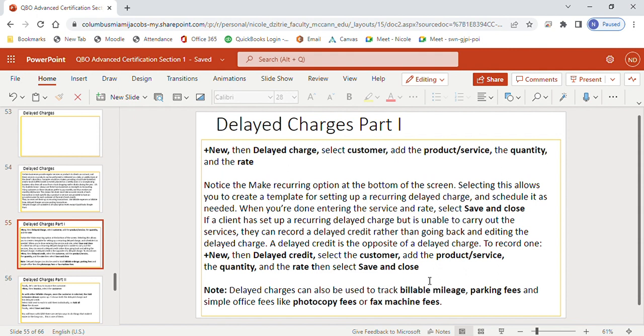Notice the make recurring option at the bottom of the screen. Selecting this allows you to create a template for setting up a recurring delayed charge and schedule it as needed. When you're done entering the service and rate, you would select Save and Close.